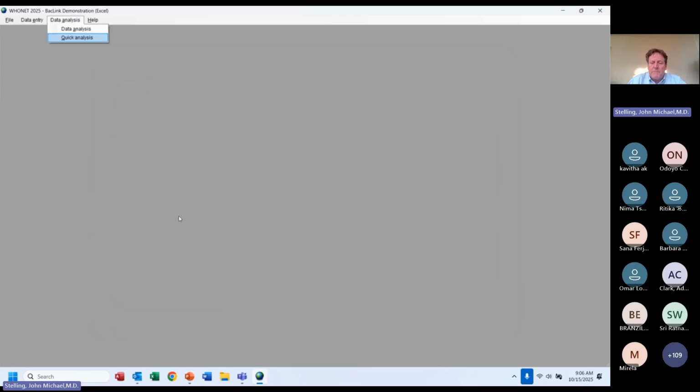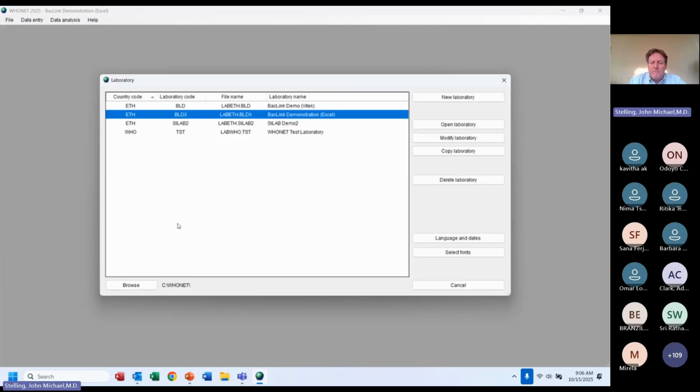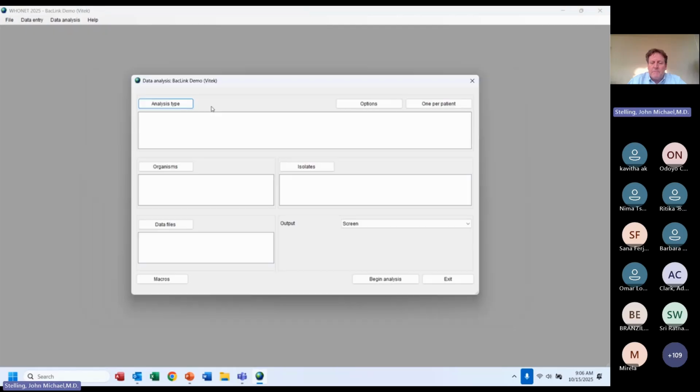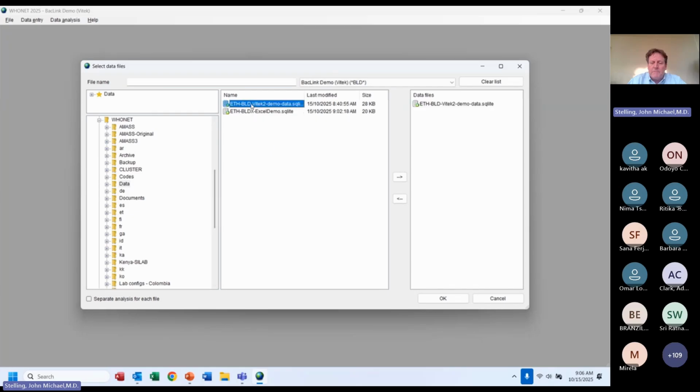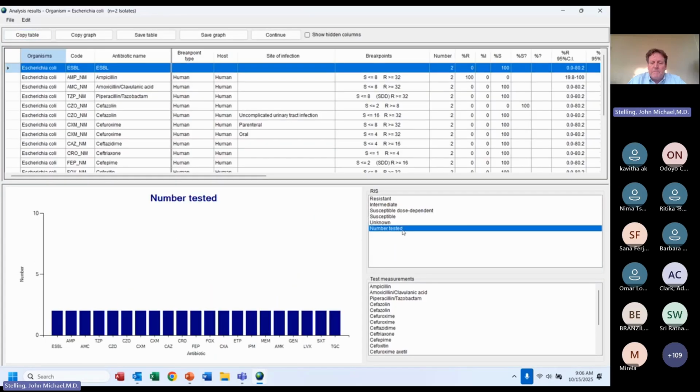Normally I would like to show, I'll just show you one example. I'm going to go to File, Open Laboratory. Let me choose the Vitek one. Data analysis, percent resistance, E. coli, my Vitek data. So I was not able to do this with the Vitek file. I can now do it with the Vitek data in the WHONET format.